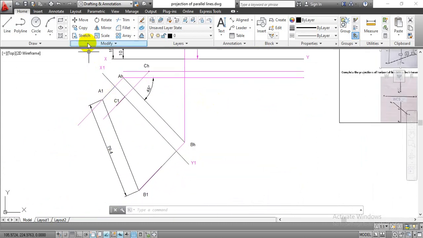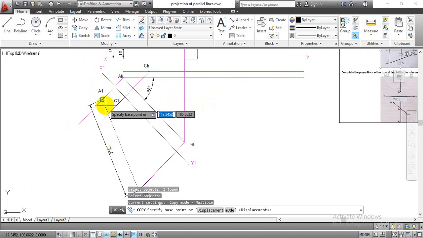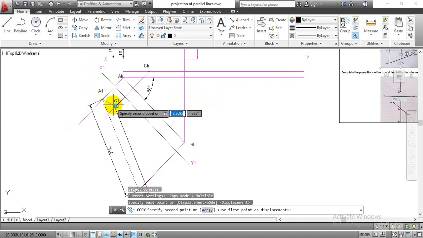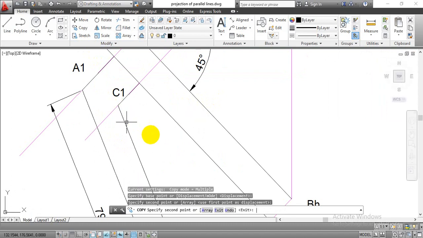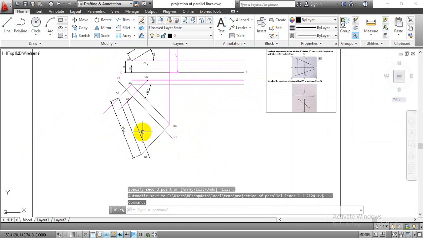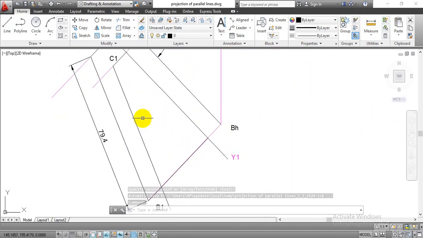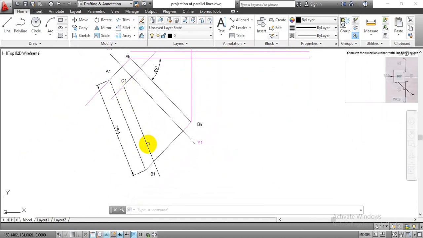Now to have that, we will just go with the copy command, select this line, press enter button, specify this as a base point, and just move your cursor to this point C1. So from that point we are going to complete our parallel line, but we need to take 50 mm length over this line CD. Now to have that 50 mm length, you can go with the draw toolbar. So just click over this drop down menu. Let me show you once again. So just click over this draw toolbar.